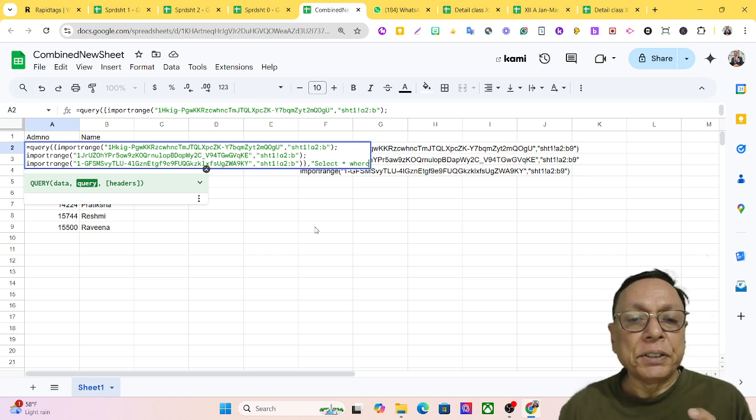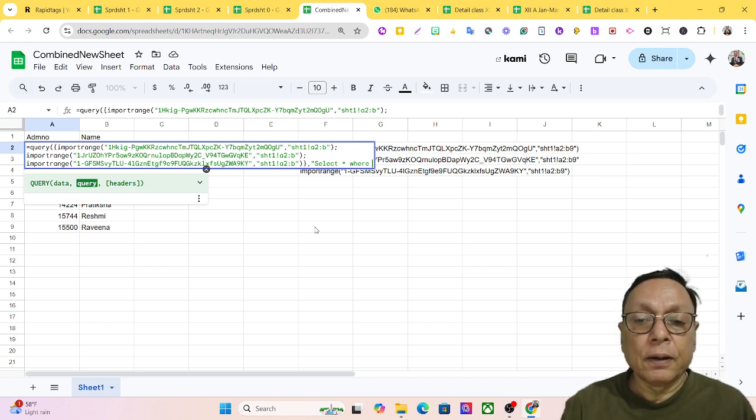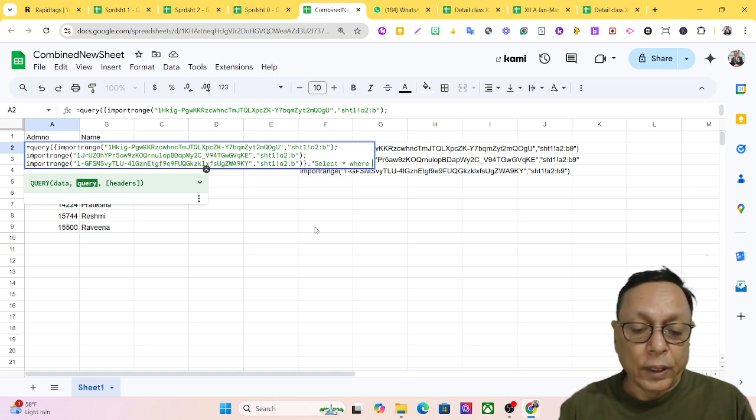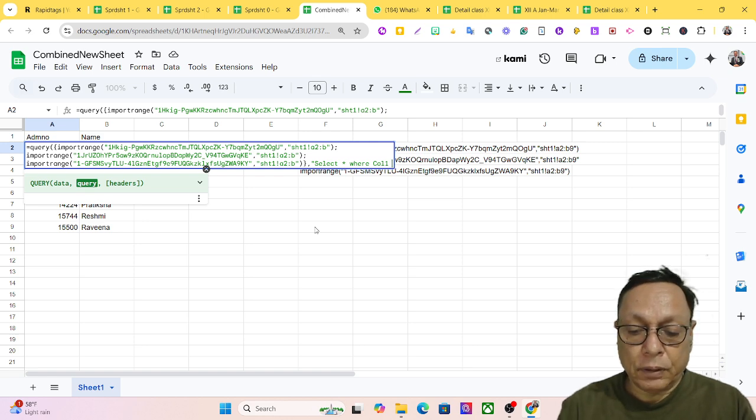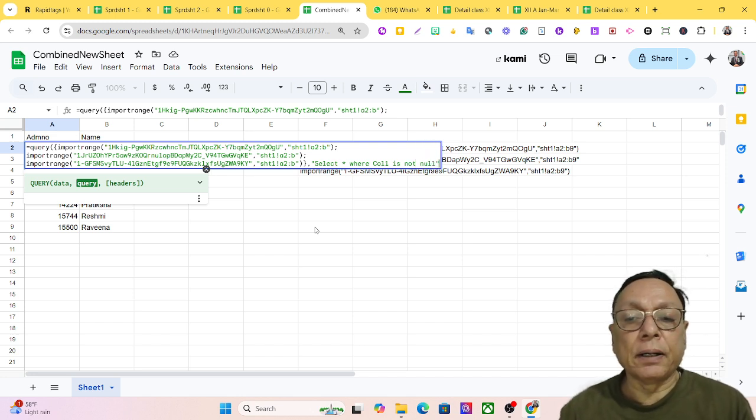what should be the condition? My condition should be that there should not be any row with a null value. So where Col1 or A is not null. So my query is completed.